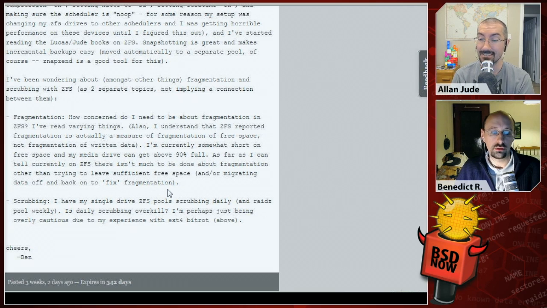He says, I'm currently somewhat short on free space and my media drive is already about 90% full. Yeah. Once you get to, I think it's 80% or so, ZFS switches the algorithm it uses for finding free space from just finding whatever free space it can find fastest to finding the best fit, in order to try to avoid the fragmentation. And that will hurt performance a bit, but for media, you're probably not going to notice.